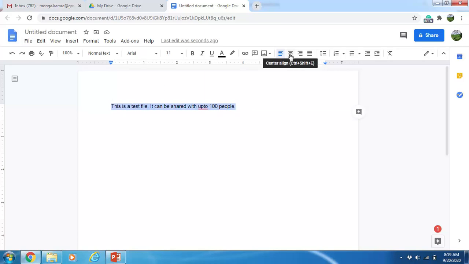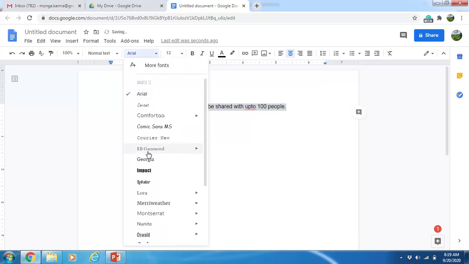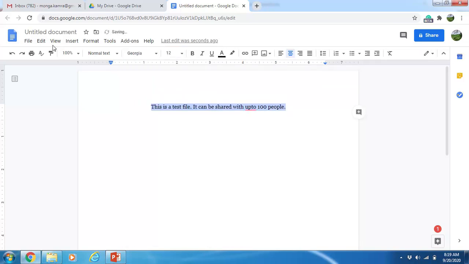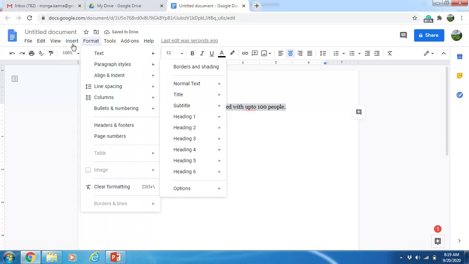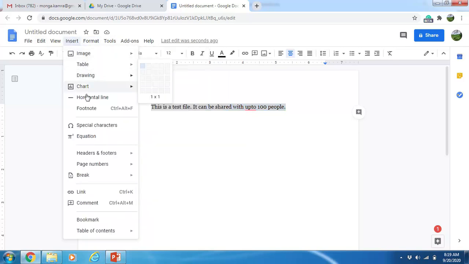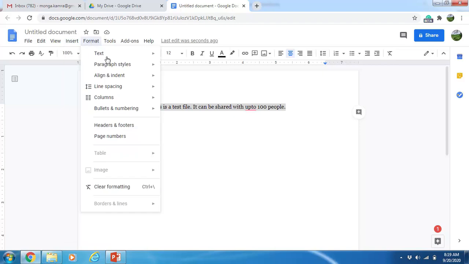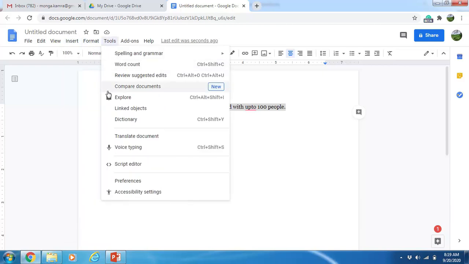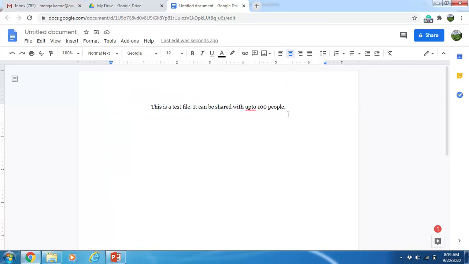I can do my aligning of the text, center line, right align, justify. I can increase the font size. I can change the font type. So I can insert an image, a table, and so on. So these options which are there in Microsoft Word are also available in Google Docs. And the best part is, you do not need to install Microsoft Word for it.